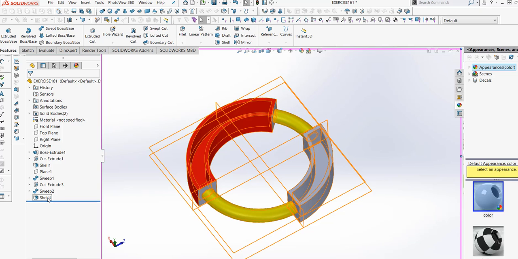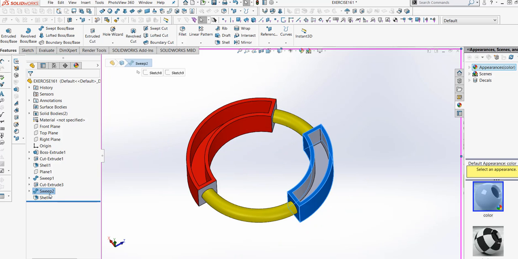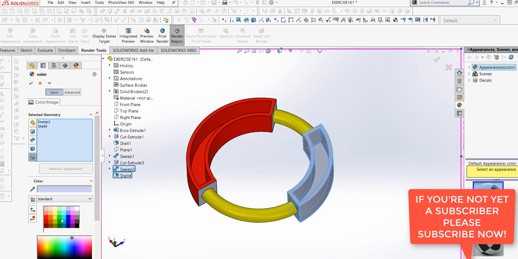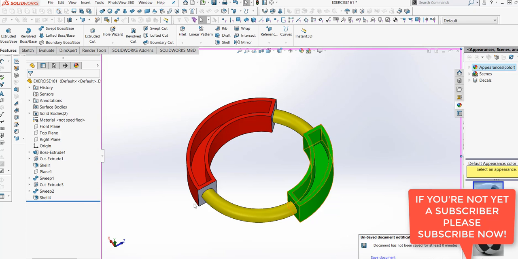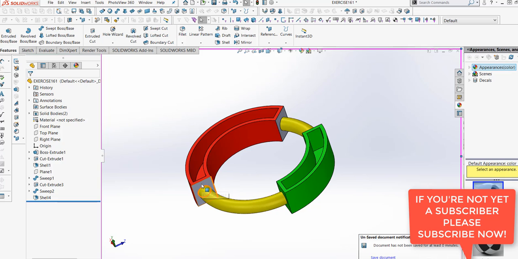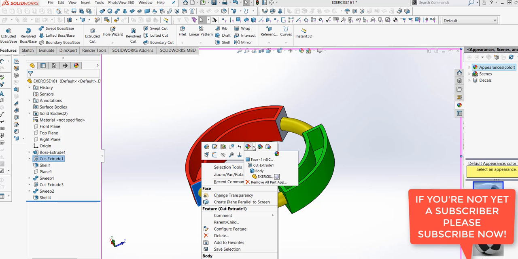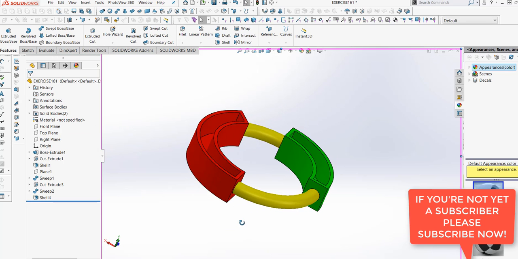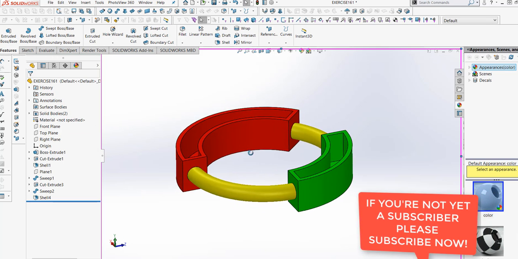Now the sweep here, and the shell will also change color to green. This one now will be the base of red, and also this one. Now it's all a little bit nicer to look at.